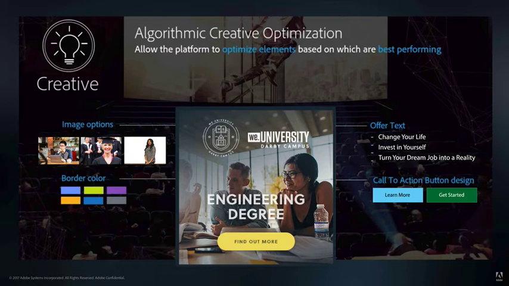And in this case, we can say, Carrie is interested in the School of Engineering, so we want to place some engineering text on this ad. We'd also like to show an ad that has perhaps a scene from the School of Engineering and a find out more call to action button, because this segment has not yet requested information. So algorithmically, we're able to serve this ad up to Carrie.